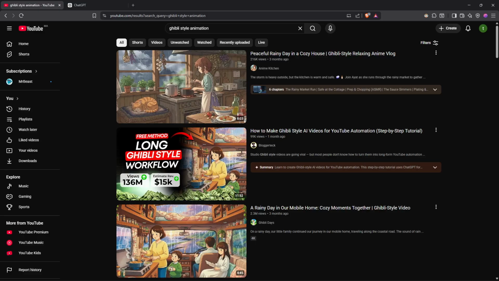So that's basically how you can create some Ghibli-style AI videos for YouTube automation in 2026 by generating images, animating them, and turning them into a complete video.